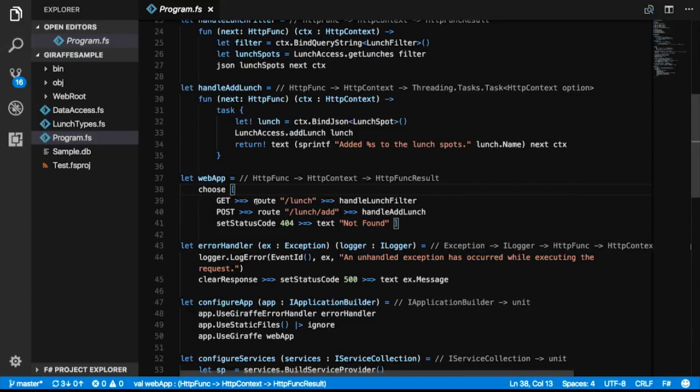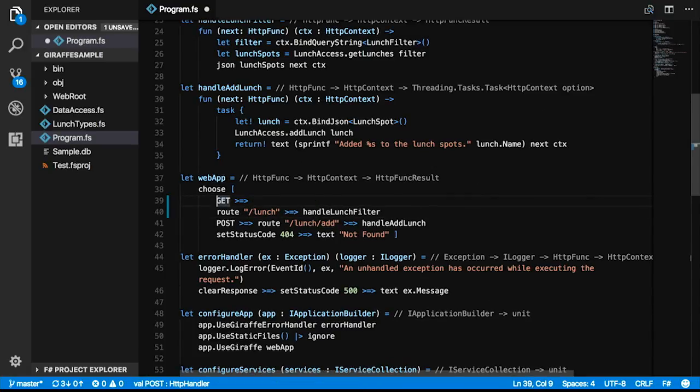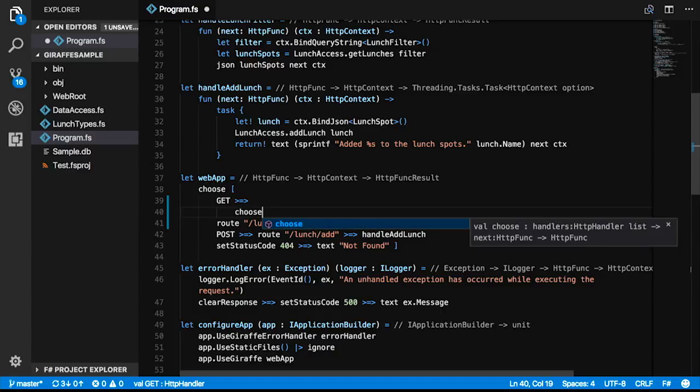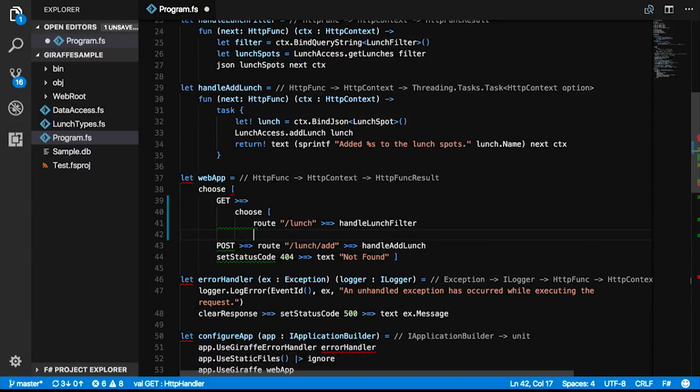Now, where it gets a little interesting is, first of all, you've seen this little fish operator a little bit more. I'm composing all gets with this route one. I could actually stick another choose inside of there if I wanted to have another route. So I'm going to go ahead and do that. We're going to call it hello. Okay, so I've created a new route here.